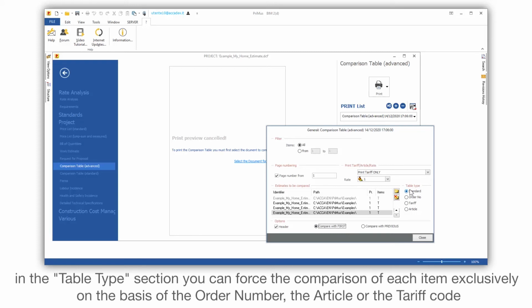In the Table Type section, you can force the comparison of each item exclusively on the basis of the order number, the article, or the tariff code.